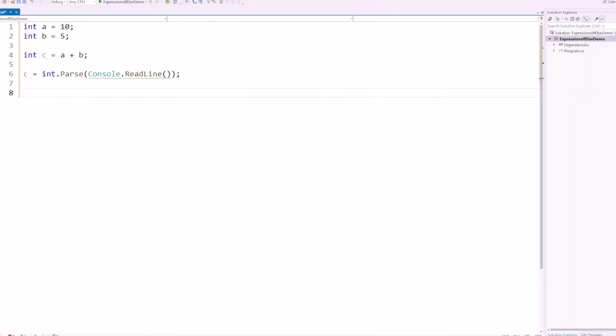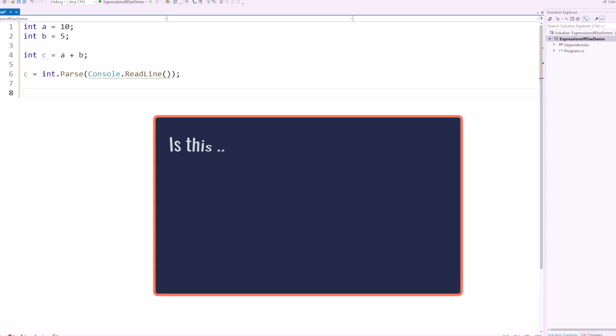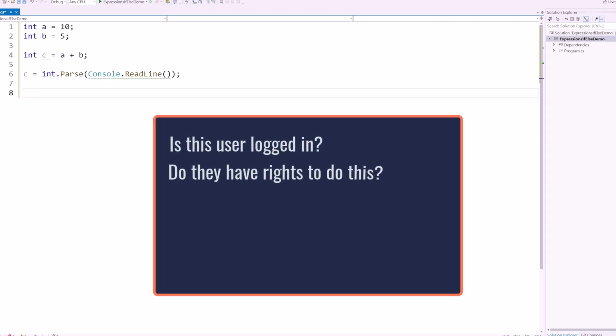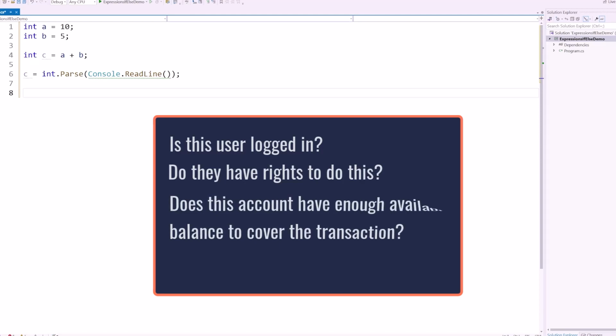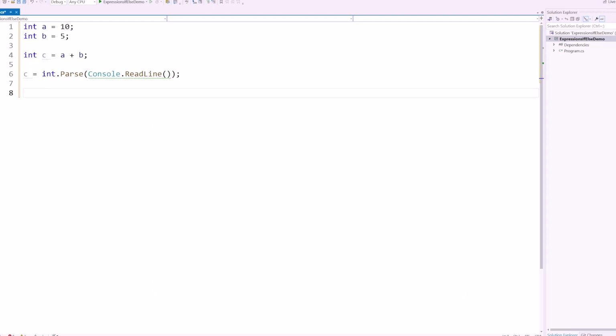Now let's move on to the if statement. The if statement is the most common way of making a decision in a program. Decisions are frequently made in programs. For example, is this user logged in? Do they have rights to do this? Does this account have enough available balance to cover the transaction? Is this invoice overdue? Because conditions are Booleans, it means that we must be able to break our decisions down to yes/no answers for the question that the computer is faced with.